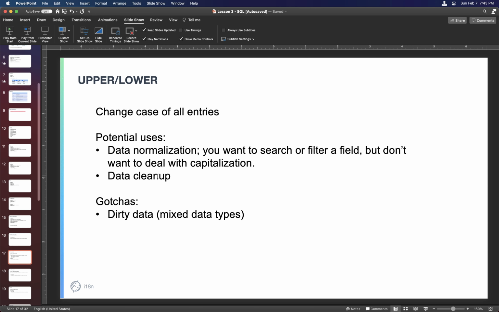Upper and lower are useful for dirty data. This will basically uppercase all of the characters in a field, or lowercase all of the characters in a given field. And you might ask, why would I want to do that? The biggest reason I would use this is when I'm trying to filter on that.